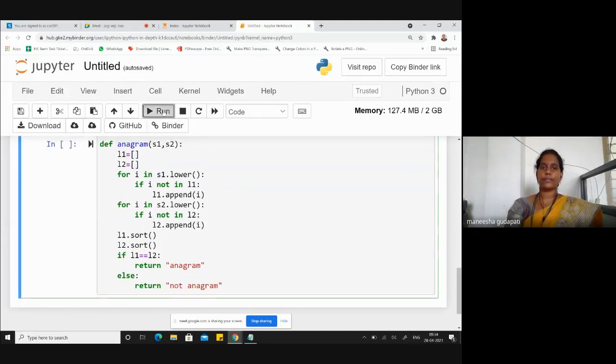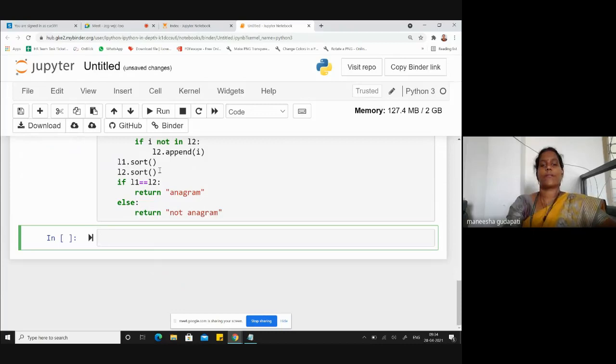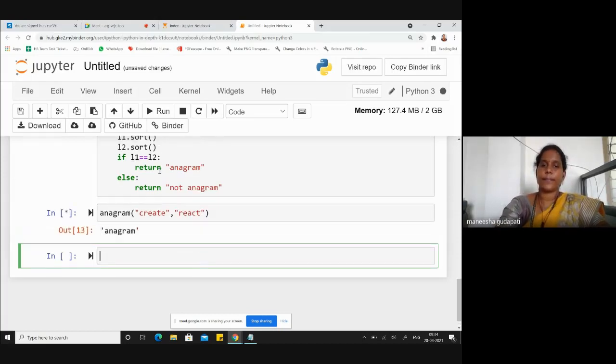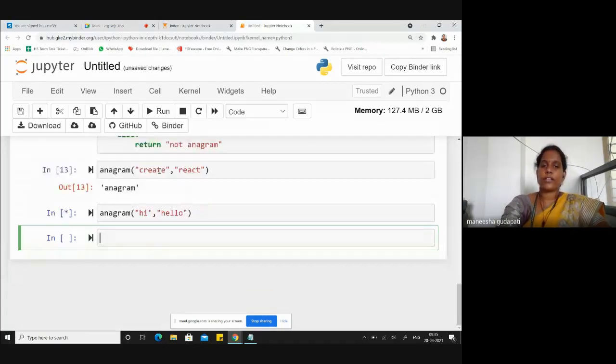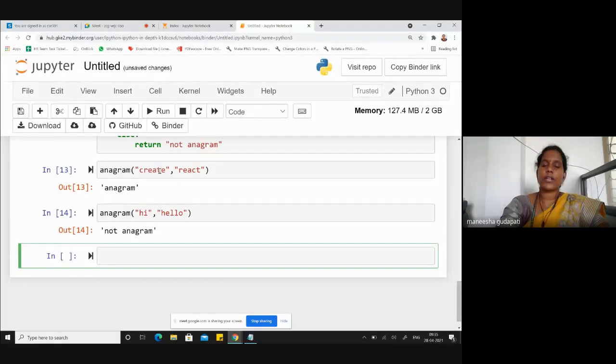So shall we run? Anagram: create, react. It's an anagram. So if I give hi, hello, anagram or not? It's not an anagram.